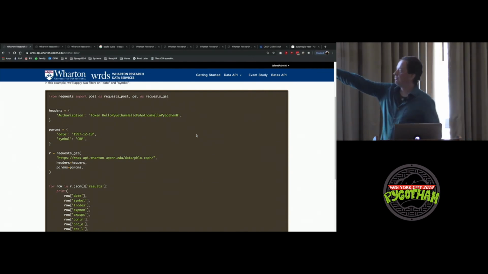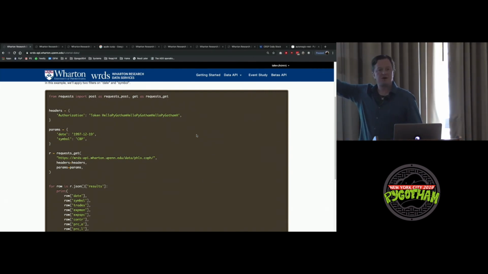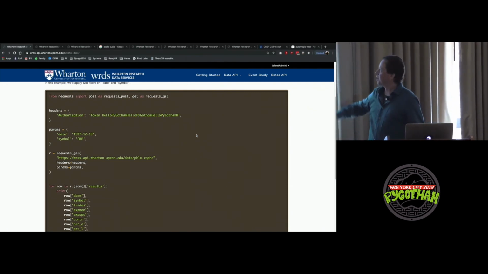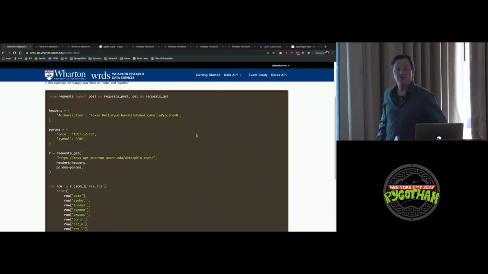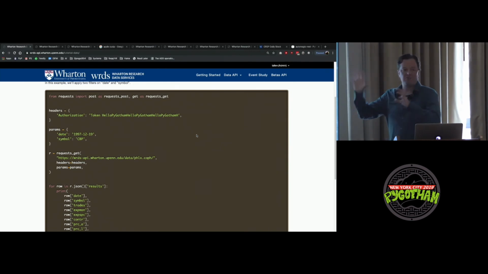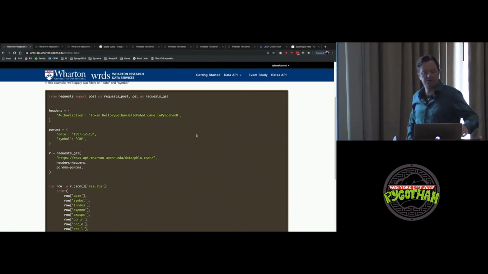So we actually include their token here, which I'm sure is giving Aaron Bassett, giving his last talk, some night terrors. Because it's so easy, I could copy and paste this right into my Twitter feed and you'd have my token. By the way, enjoy my token for the next 30 minutes or so before I change it. Hello, PyGotham, hello, PyGotham, hello, PyGotham.